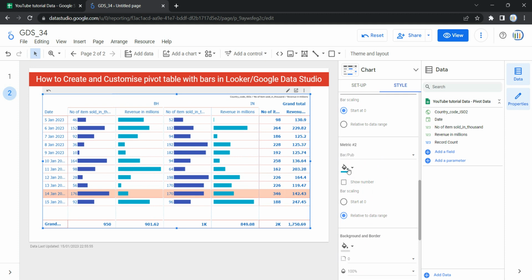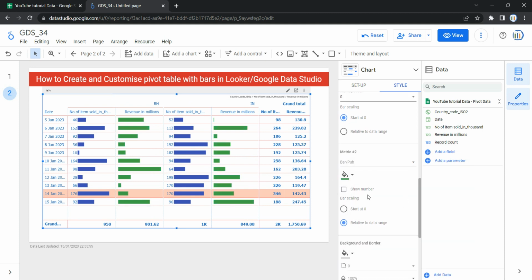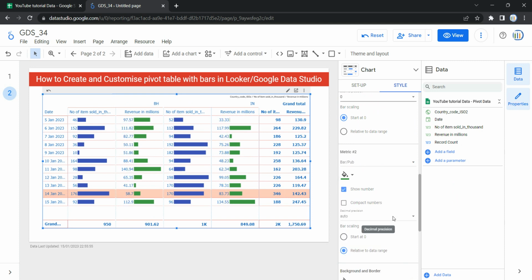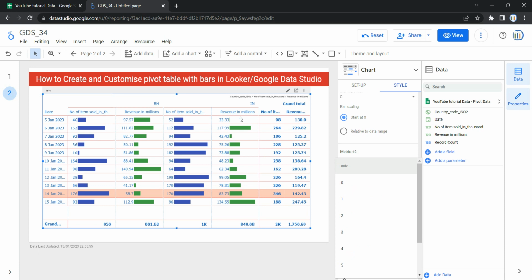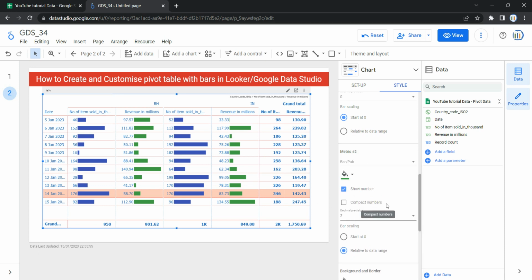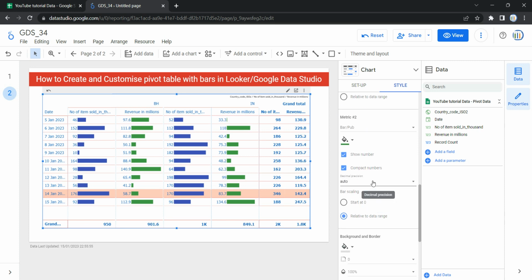So the options are same over here. For metric 2 also, we'll select the bar color over here, then we will show the number, and as revenue in millions is money, so we'll select decimal place 2. Okay, we'll show compact numbers at 2, and we'll start at 0.